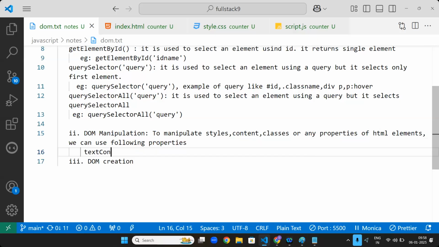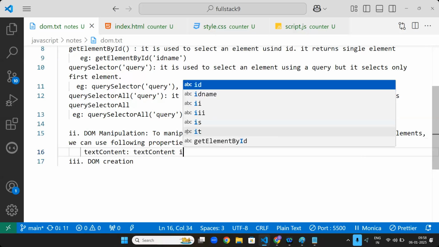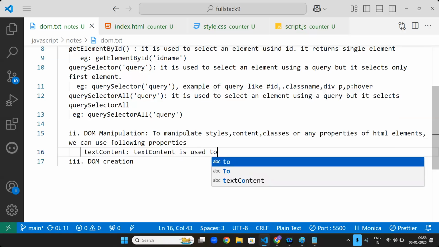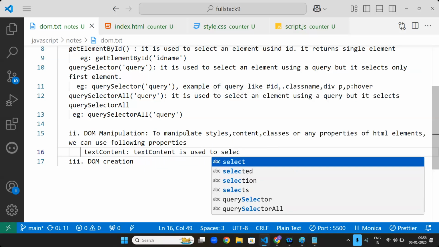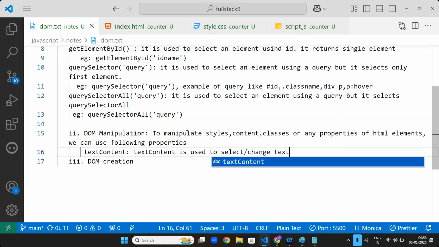What is the first property, ma? Text content. Text content is used to select or change text inside an element.